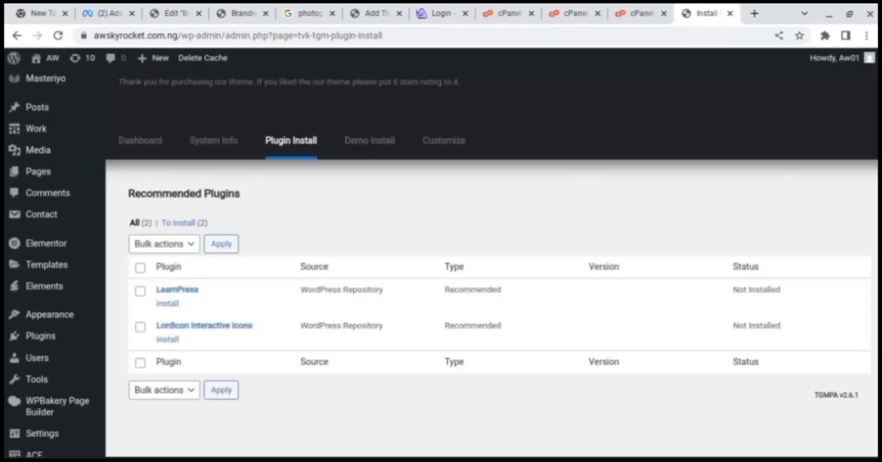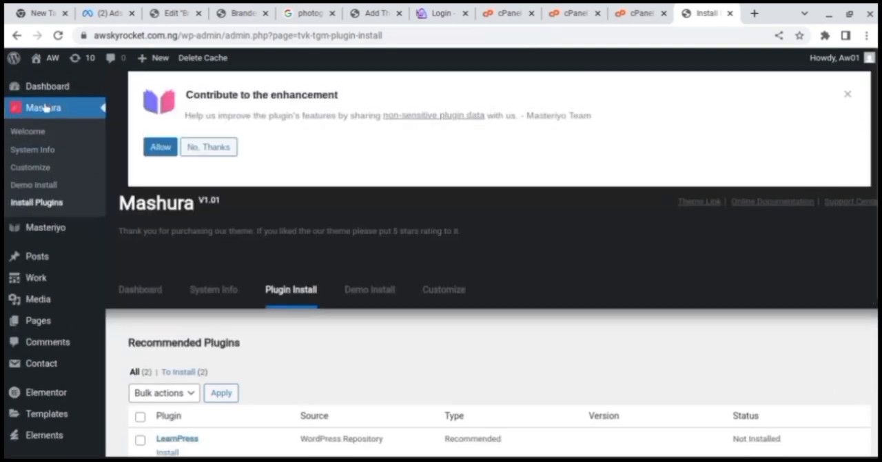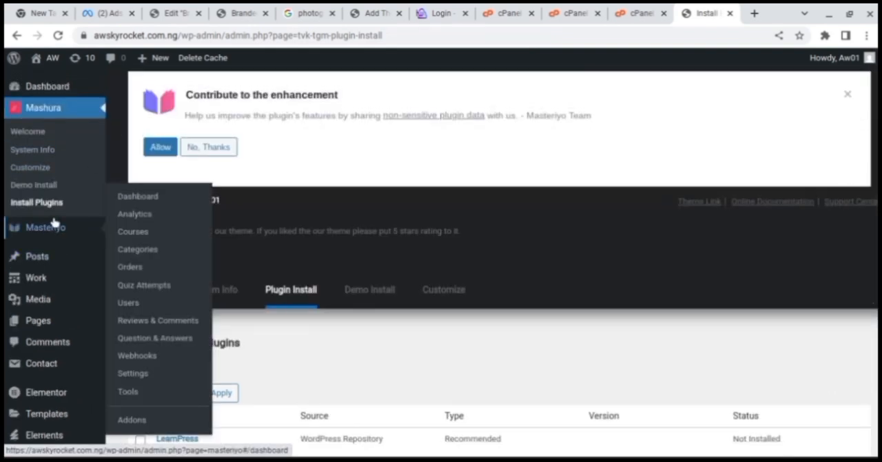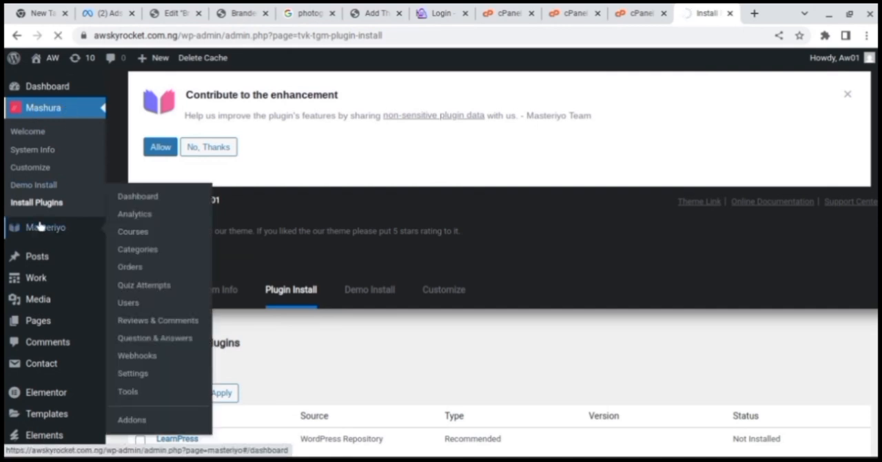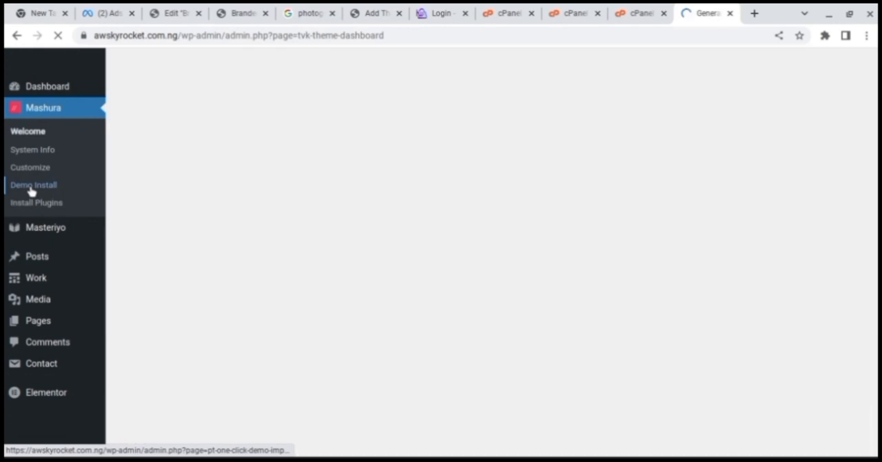So the next thing to do is to import a demo, and we're going to do this from here. This is the theme. You click on the demo install, right? So we are going to head over to the theme. This is the theme right here. We click on it, then we click on demo install.